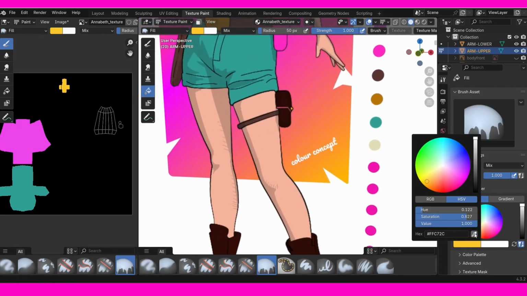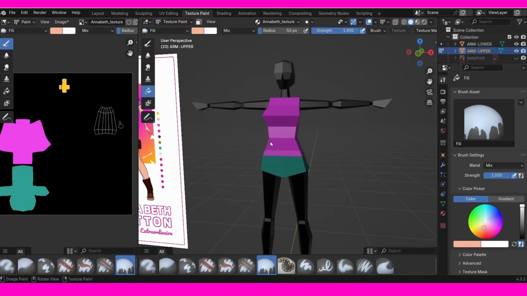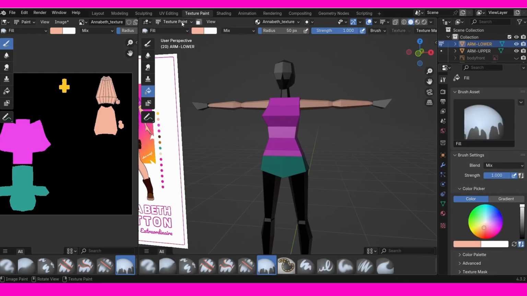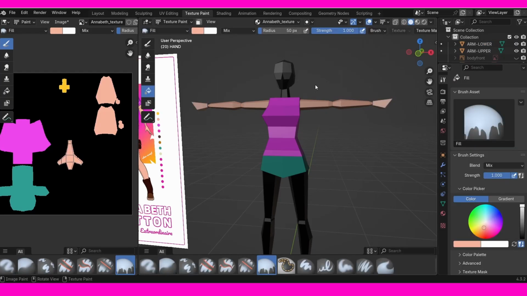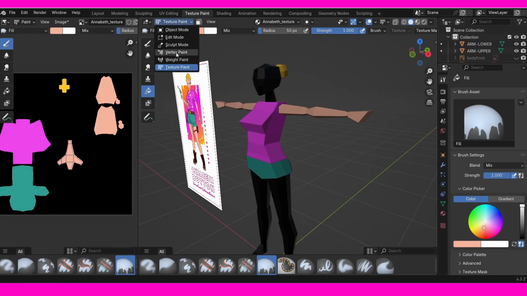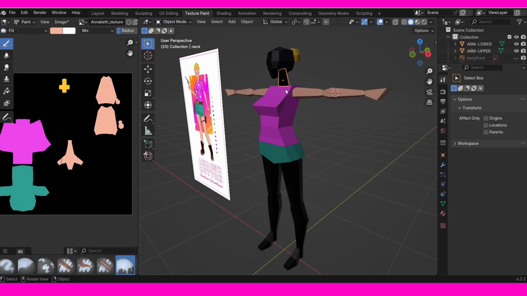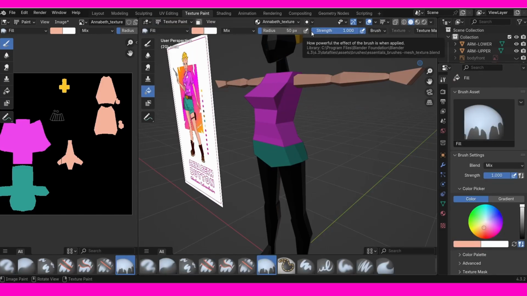I'm going to sample skin color and paint. I'm going to go to object mode, select the forearms, texture paint and fill. Go to object mode, select the hands, go to texture paint and fill. Go to object mode, select the neck, go to texture paint and fill.